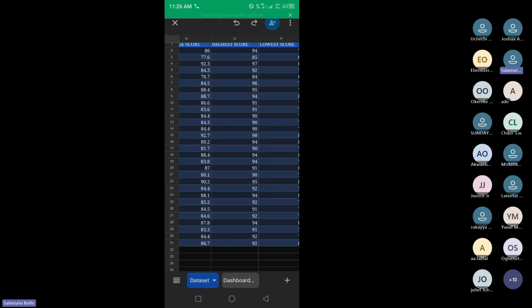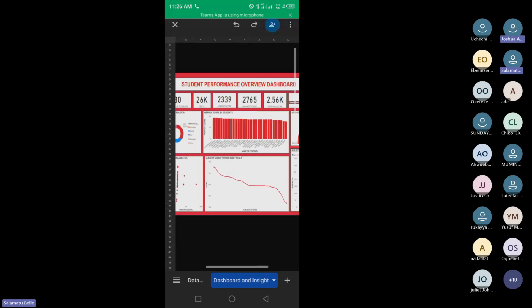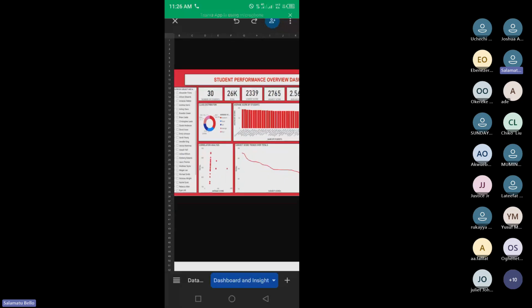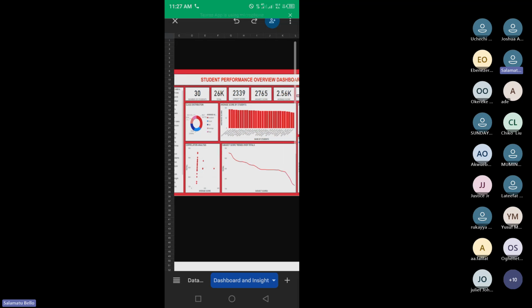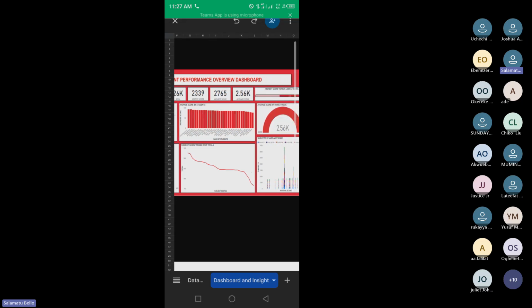Then this is the dashboard that was created. This is the student's performance overview dashboard. From it, we can see that the total number of students that registered for all those subjects in SS2 was 30. Now, those cards represent the sum of totals, the total score, which is about 26K, the lowest score sum total, the highest score, also sum total, and the average score, which is also sum total.